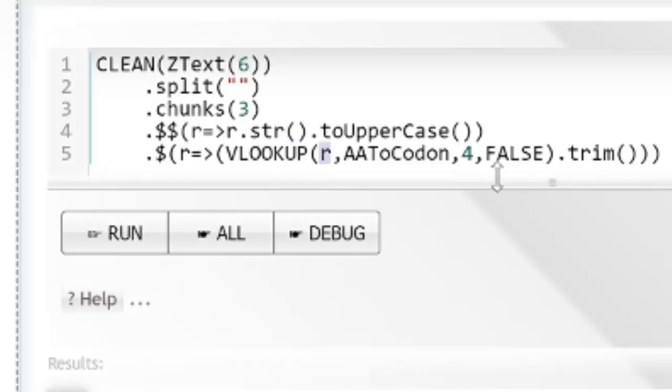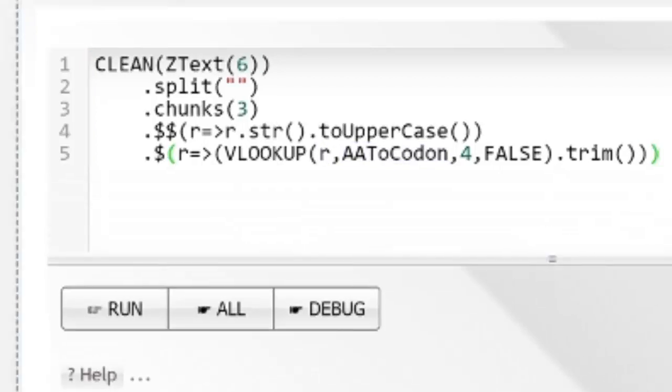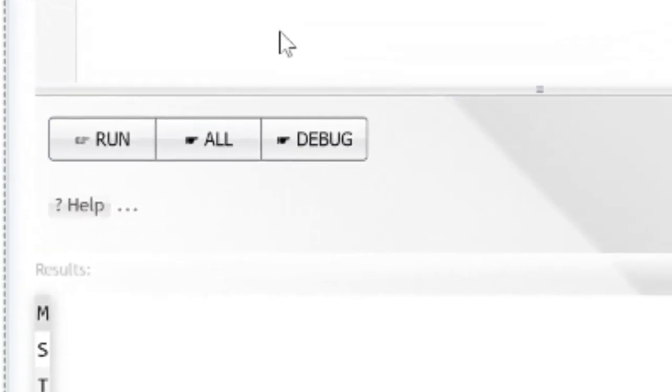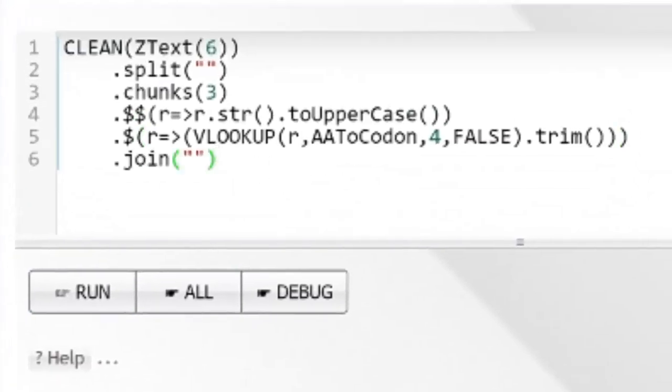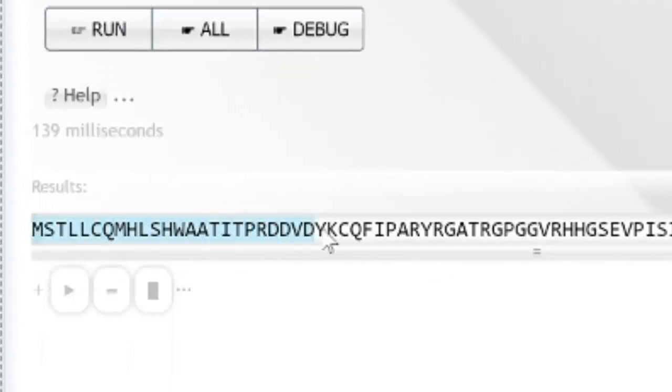So for example, for G, look in the table A2 codon, find the 4th column, and give us those values. So it's basically going to give us these M, S, T, L, and so forth. Those are the amino acids that those codons have coded for. So if you join this into one set, we basically have the protein sequence right here.